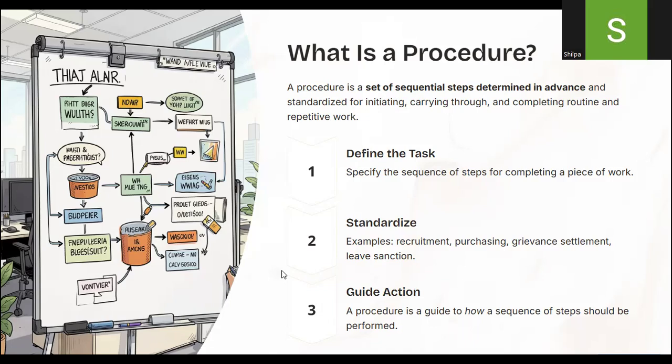Procedure also guides to complete the action. So procedure is going to tell the employee, it is going to tell the manager, what steps they are going to follow in order to complete a given task.